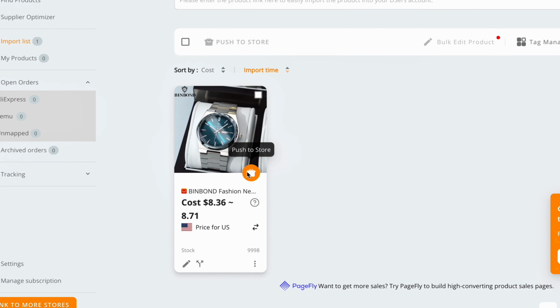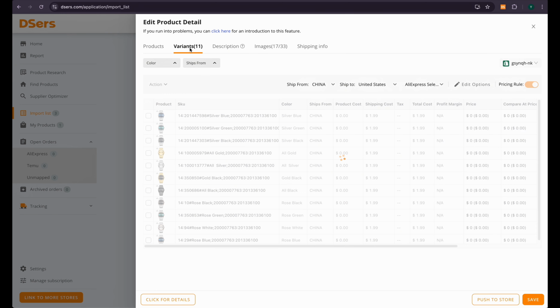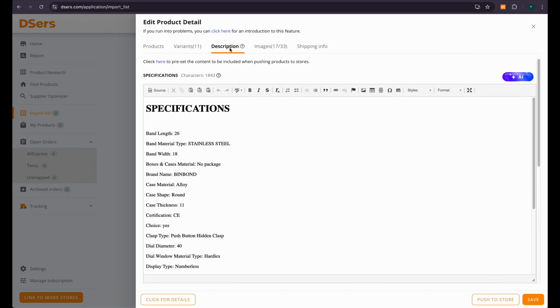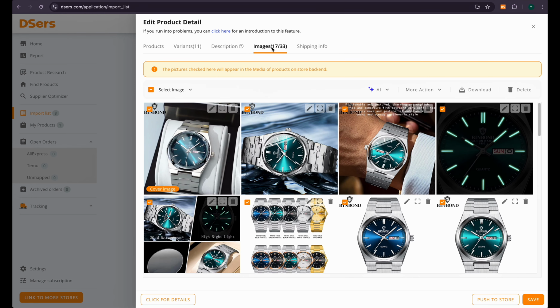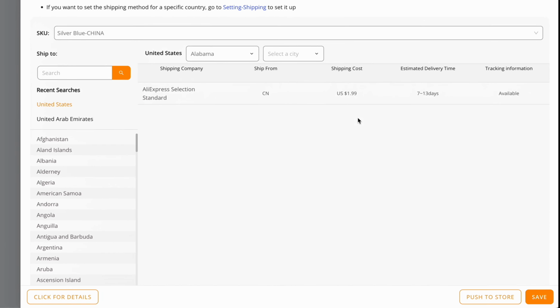But before pushing the product to your store, you can click on Edit Product. This lets you tweak the title, description, select the variants to import, adjust pricing, and more. But don't worry, this step is completely optional. You'll still be able to modify all of these details later directly from your Shopify dashboard after the product is imported. Once you're done, simply click Save.